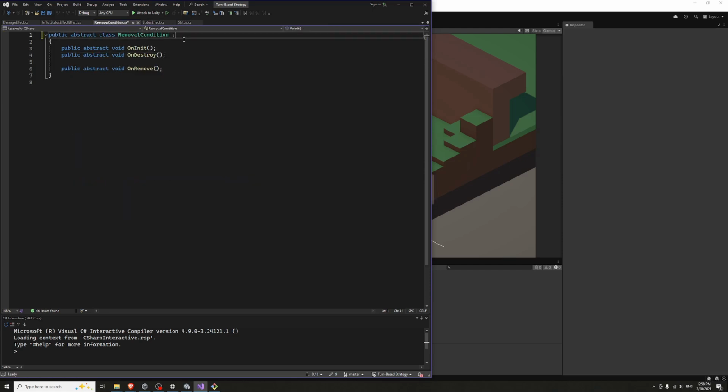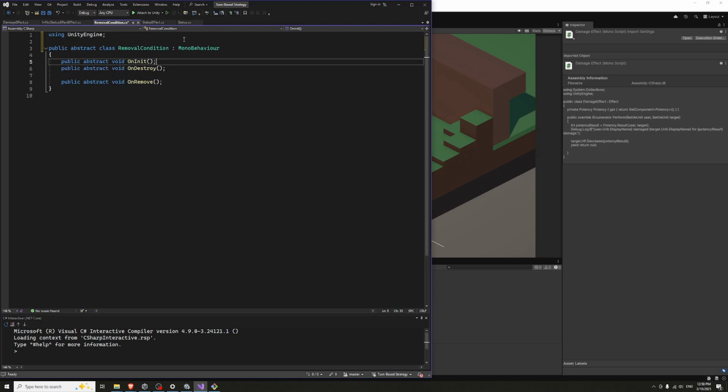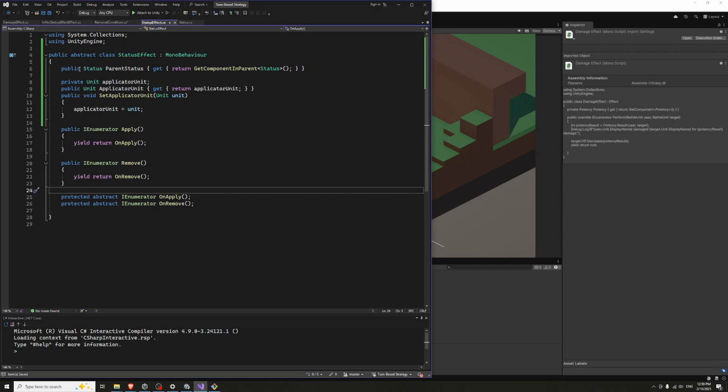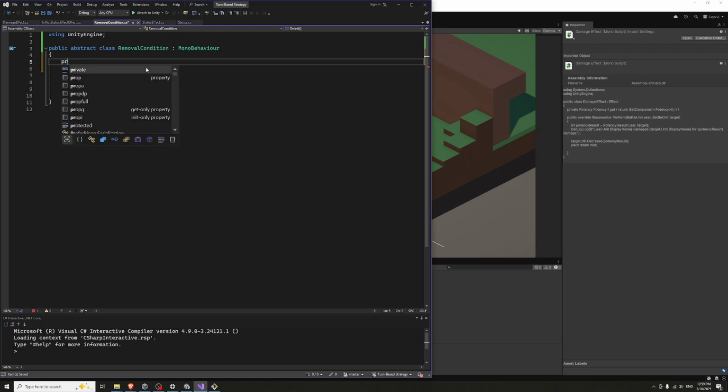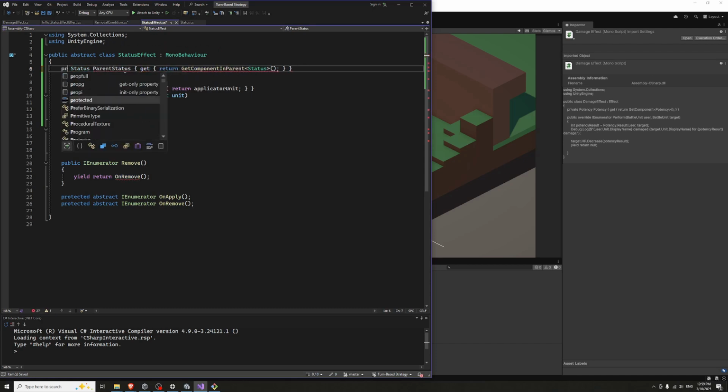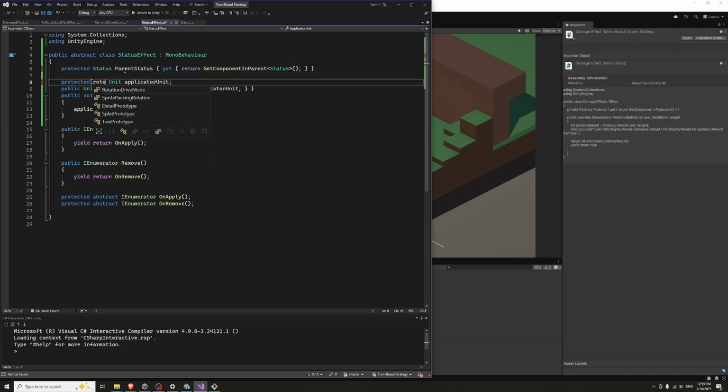Removal condition is also mono behavior now. We're putting that back in. We're going to have an accessor for, you know what, maybe that doesn't need to be public. This class is going to be the only one that uses this, I believe. It would be protected though, not private, protected, because of all the classes that are going to build on top of this. Protected, just like that.